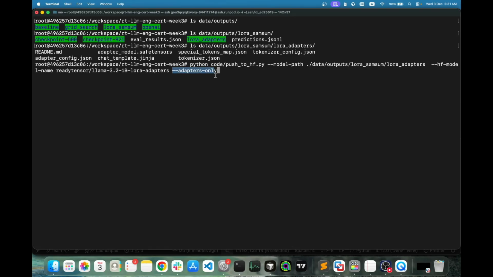Here I'm saying that it's an adapters only option. This is because I showed you two different methods in the code. I want to use the first one. Basically, I'm just saying that I have this folder and I just want to push it. I'm going to run this and let's see what happens.